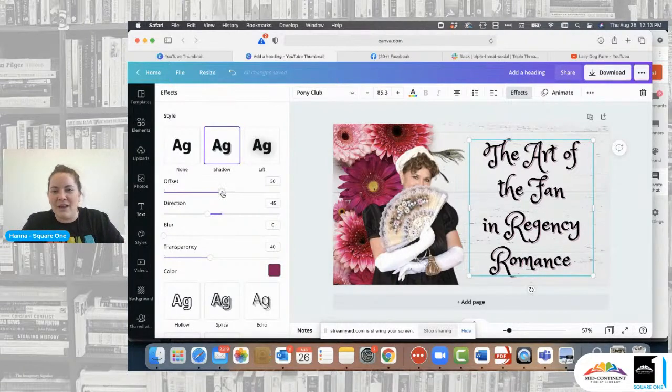But the offset, right, we can play around with the offset. I can move it even further back. I can change the direction, so I can have it go to the top right instead of the bottom left. There's lots of different options that you can play with within the effect. And then, of course, my favorite thing to play with is the transparency. So right now the transparency is actually at like 40%, but I can make it darker.